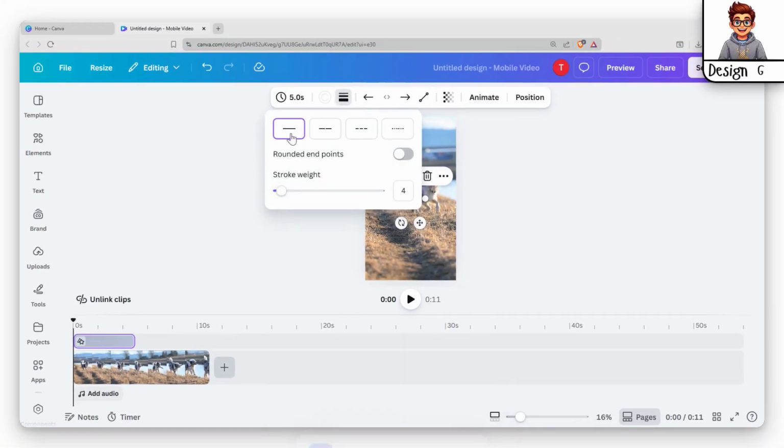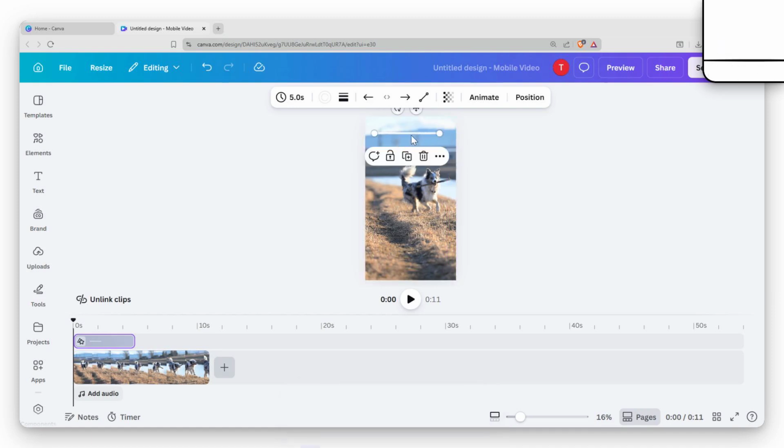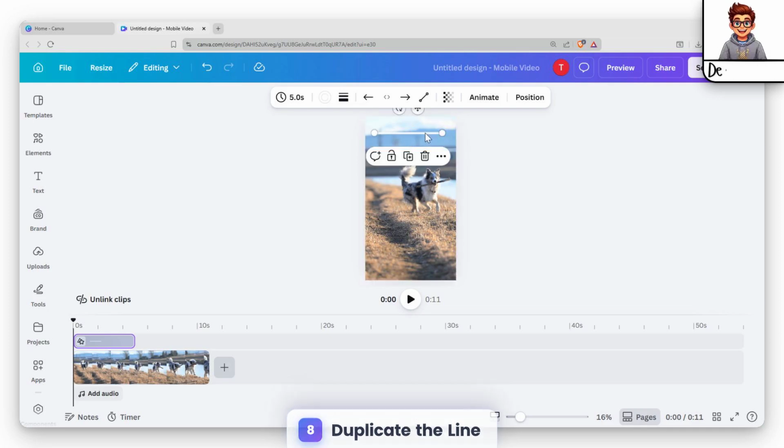Adjust as needed. To increase the stroke, first select your object on the canvas. Then, go to the Properties panel and locate the stroke option. Adjust the stroke width value to your desired thickness, and watch the outline update instantly. Next, select the line and duplicate it to create an exact copy. This ensures you have an identical line to work with.